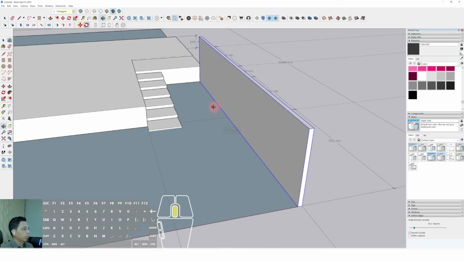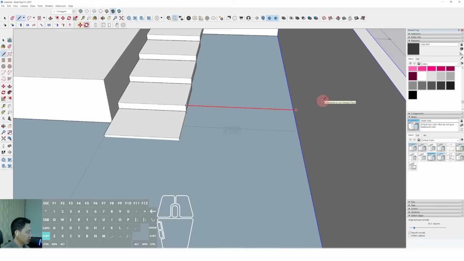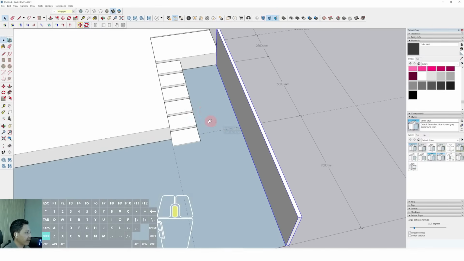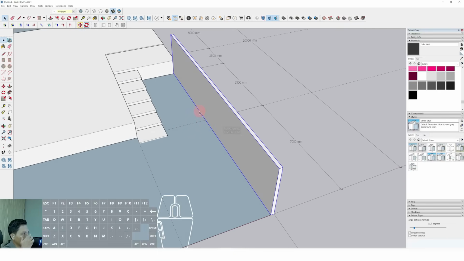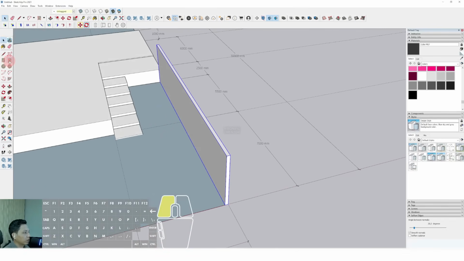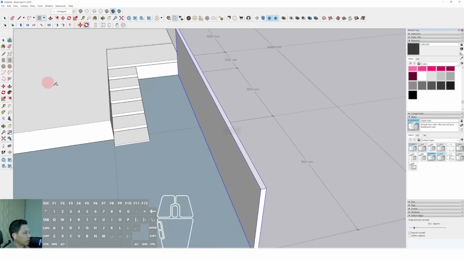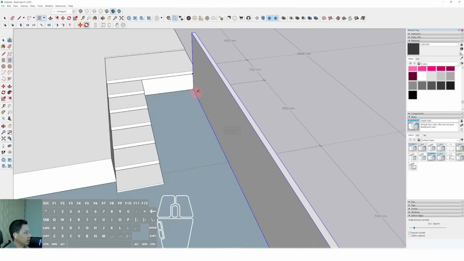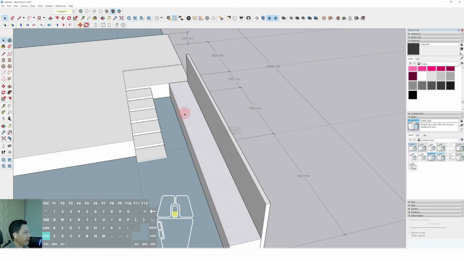Okay, now we can check the distance between the stair until this wall is around 2.3 meter. So we can make it around 1.1 meter. Okay, now we can draw the rotate rectangle, or maybe we can use the line to draw it. Click from this point until this point, like this, and erase this line, and we can push it up until this position.